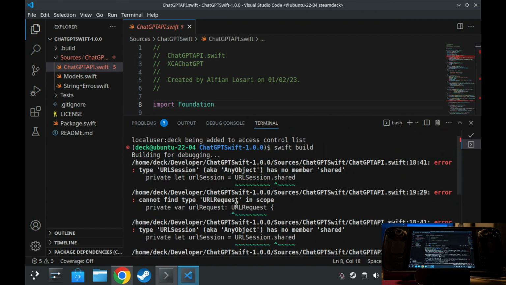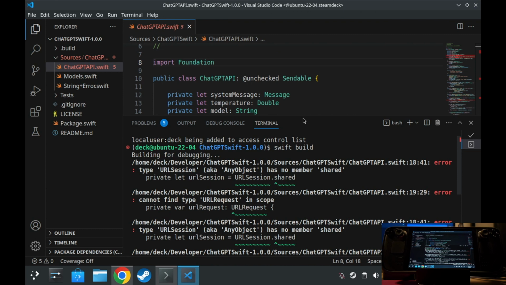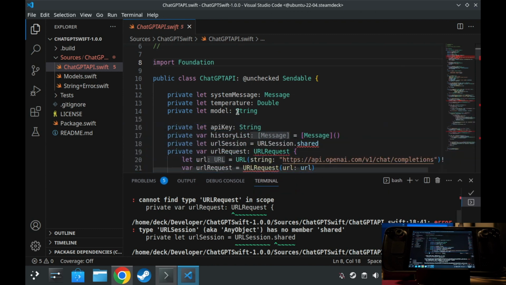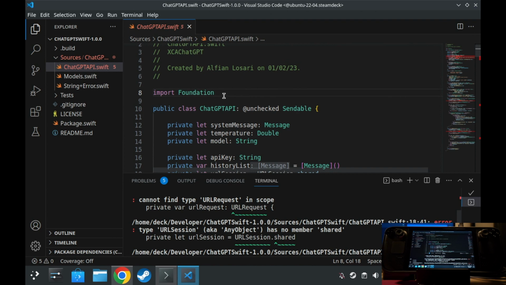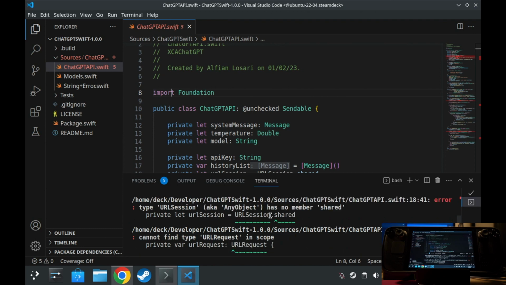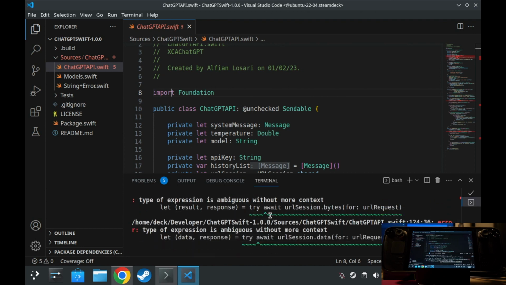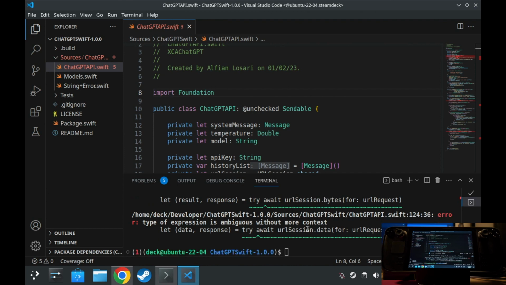The first one is that URLRequest and URLSession cannot be found in here. These types, on Linux, are provided by FoundationNetworking instead of just Foundation. And even if we import FoundationNetworking and are able to access URLSession and URLRequest, there are other problems. If you see in here, URLSession.bytes is for downloading a stream of data using async await, and URLSession.data is for downloading the full response using async await as well. These two APIs haven't been implemented on the Linux platform. So we cannot use those two.